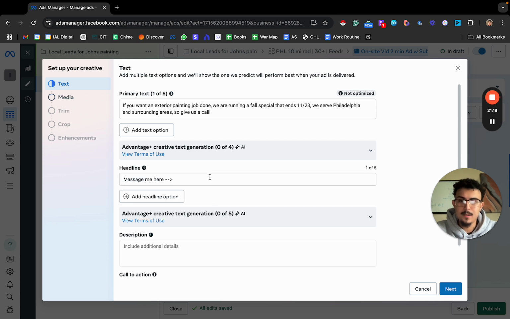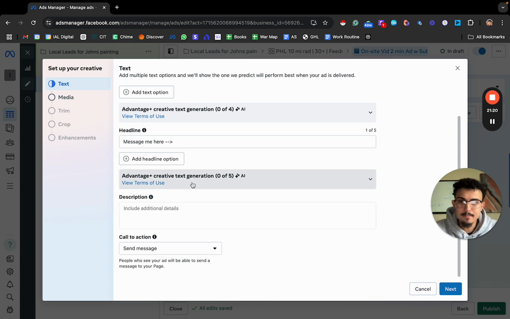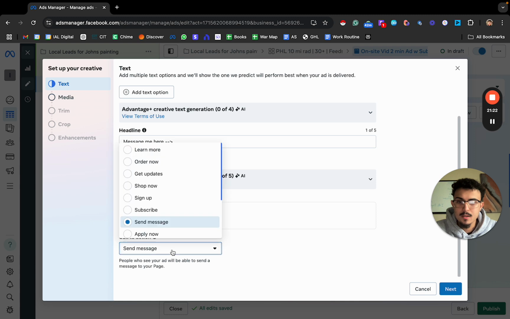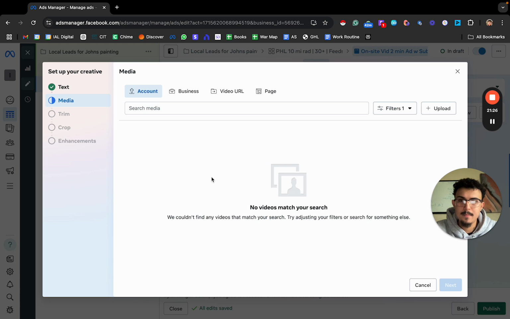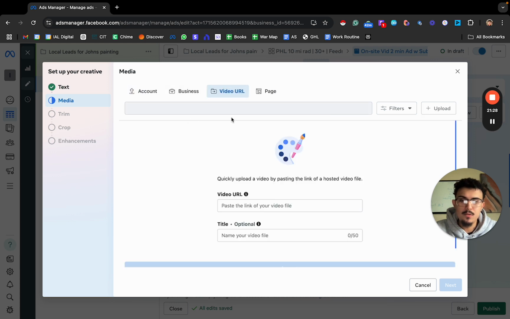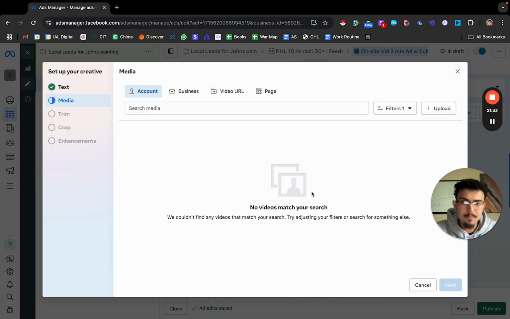You could do that there, or it can be the emoji. Doesn't matter. Okay, call to action. Yep, send message, and then we can click next. And then obviously, if you have a video URL, you can put it in here for the video file. If it's uploaded, then you can just put it in here, and that is pretty much it there.